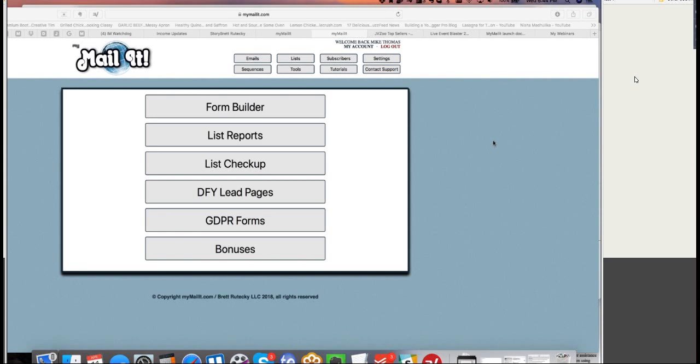And this is an important distinction, because when you want to know how to do the integration, what you need to do is ask the vendors of that software, how do I get my leads to this system, which is MyMailIt? We can't tell you because we don't know how their system works. You want to ask them, because what you're really asking is how do they integrate with us?